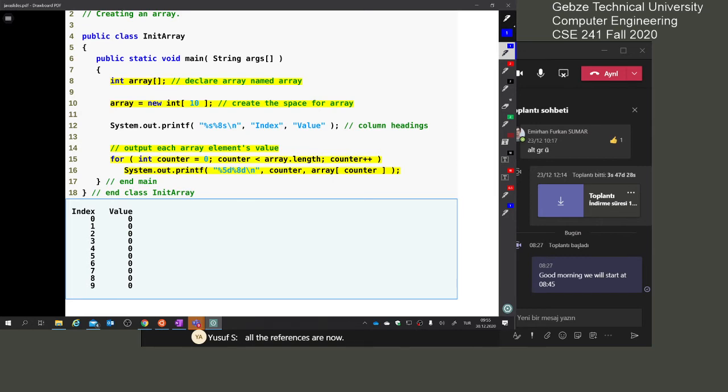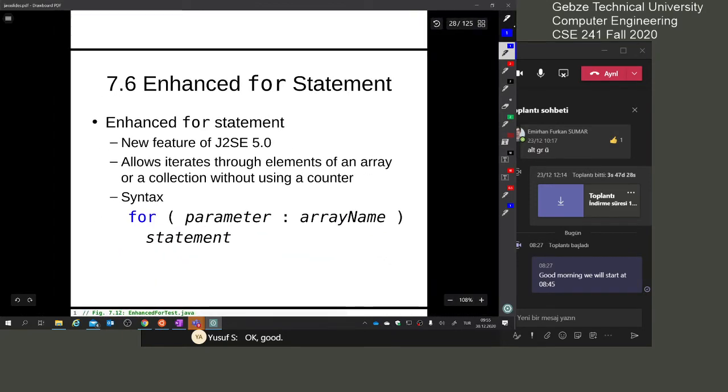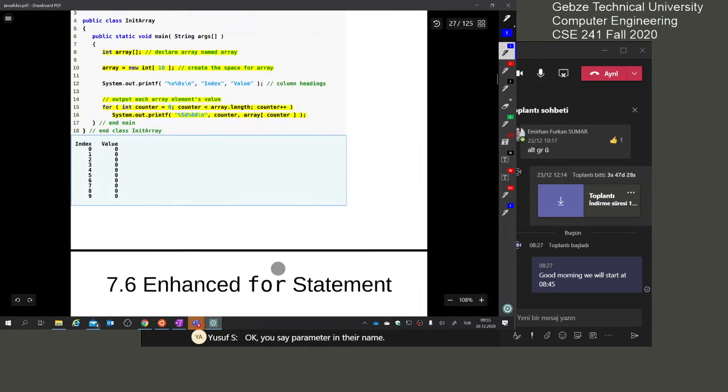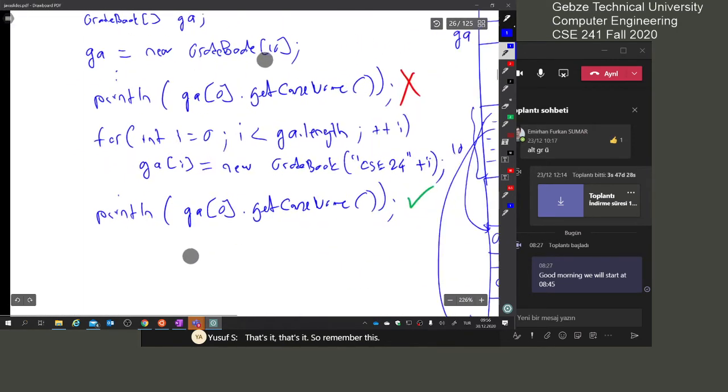Okay, good. And if I continue, range-based for, remember in C++11, Java has this enhanced for statement. You say parameter and the array name. That's it. So remember this code.